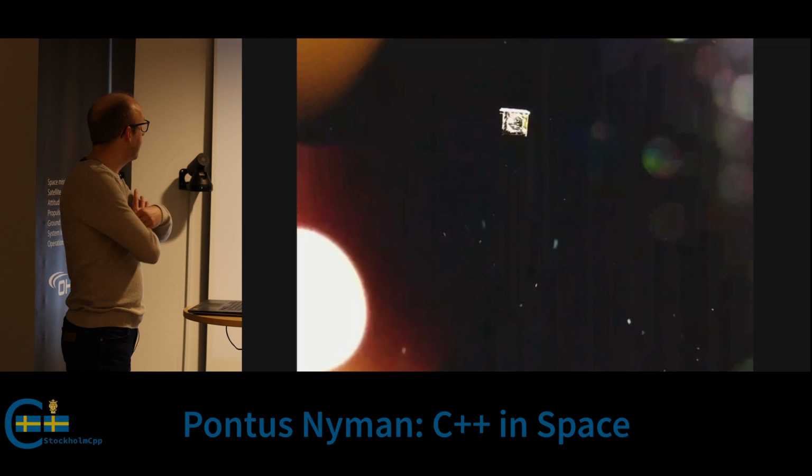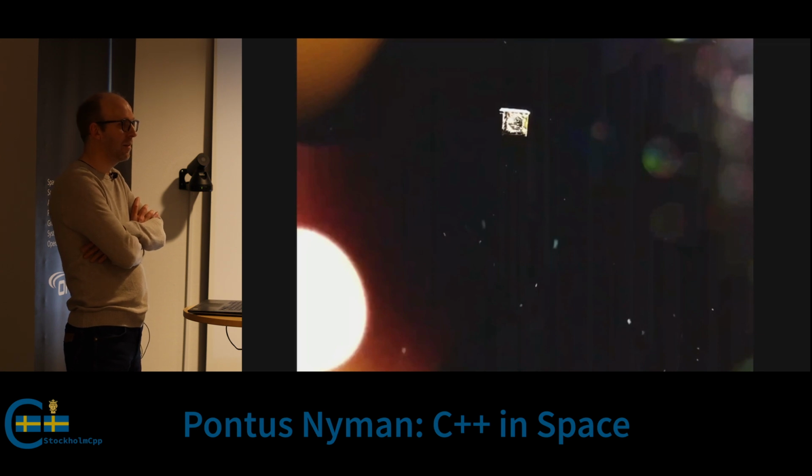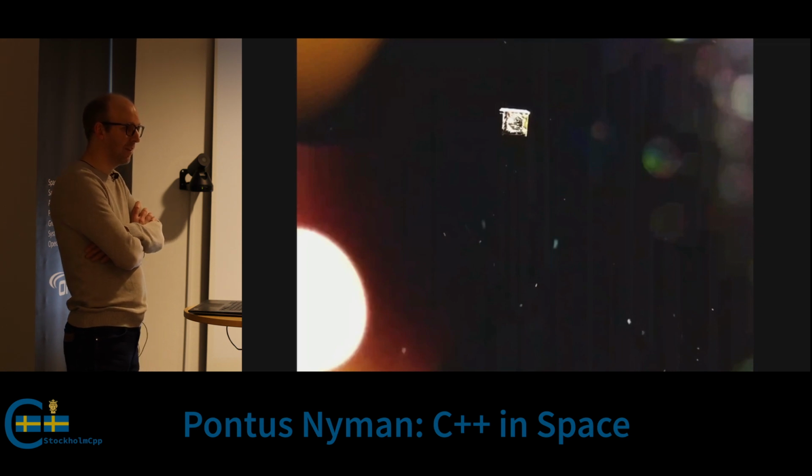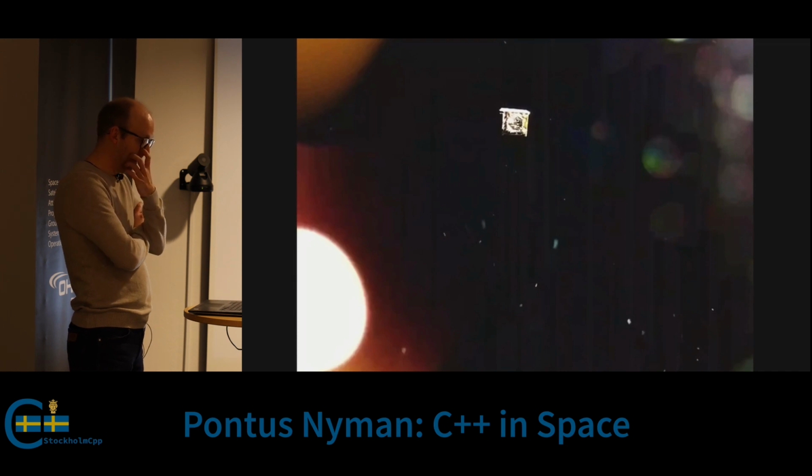MATS is actually a science mission, and it's a Swedish satellite. It's paid by the SNSA, the Swedish National Space Agency. And the science is done by MISU, the guys at Stockholm University.